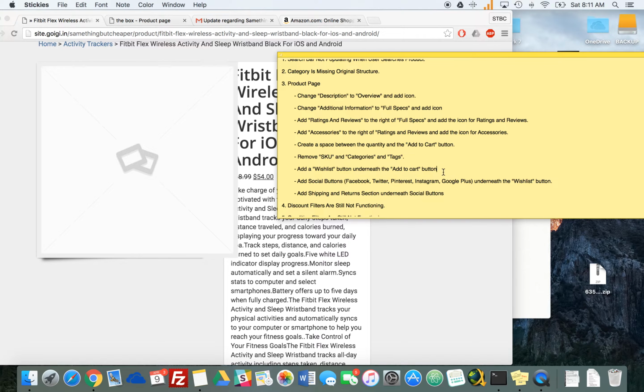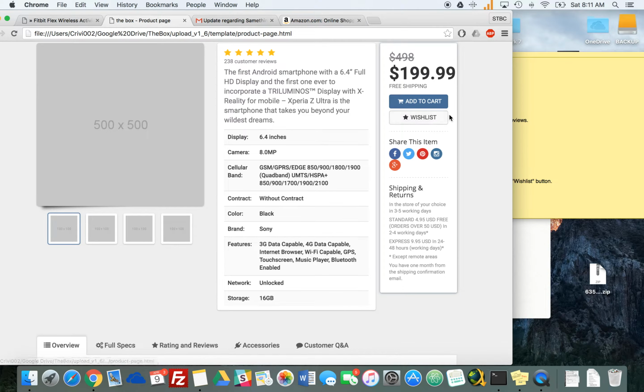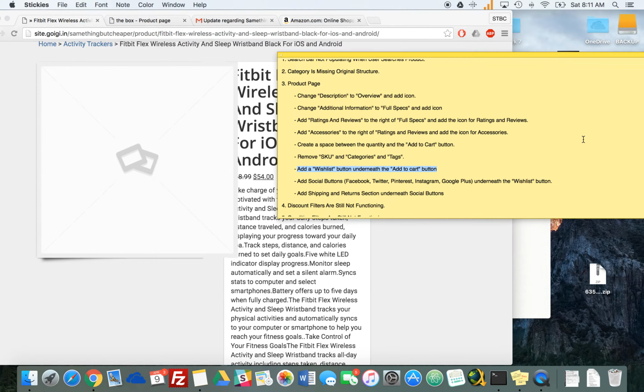Moving on, we would like to add a wish list button underneath the add to cart button. So if I go to the theme, there's an add to cart button, and right underneath it there's a wish list button. We would like to add that.